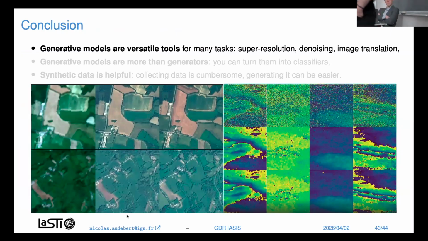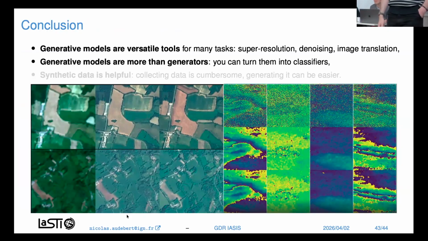So to conclude, and that's the only slide that you really need to listen to me for. Generative models are very polyvalent tools. You can use them for plenty of applications. If you have an inverse problem, think about it. Maybe try putting generative models against it. You can turn them into classifiers. Don't dismiss that. That's not a completely easy task, but there are people that do this kind of stuff.